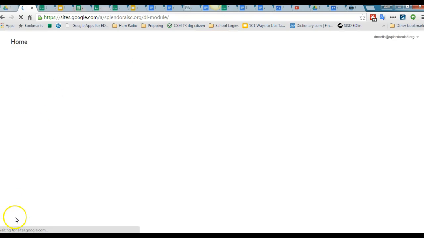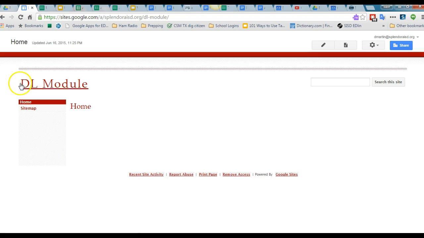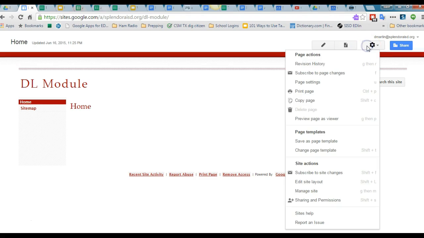Sometimes this takes a few moments. So we have our DL module, or distance learning module, and this is actually the edit page. There's only 2 buttons that you really have to know to create a website. There's the edit button, and there's the create a new page button. Our settings button, or our gear over here, certainly gives us access to lots of different things, but you can kind of learn those as you go, and they're usually pretty self-explanatory.